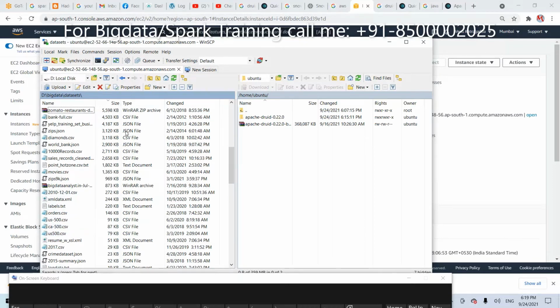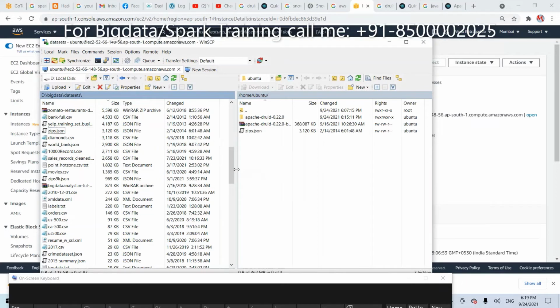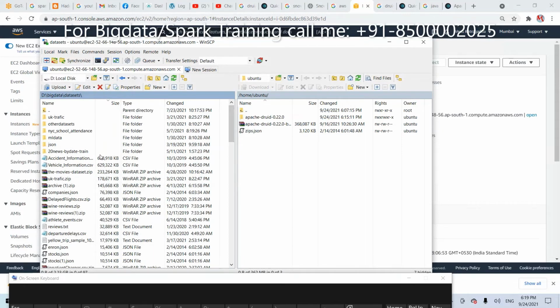Okay, just a minute. JSON. For example, this is one JSON data. Similarly, if you want to process some data, any data is fine, maybe just for testing purposes as of now.